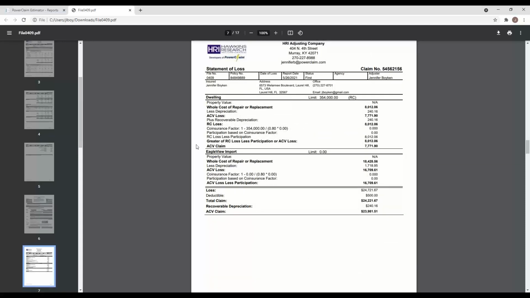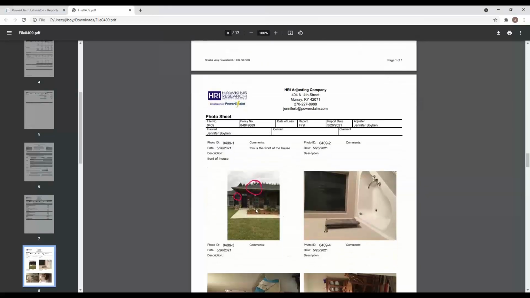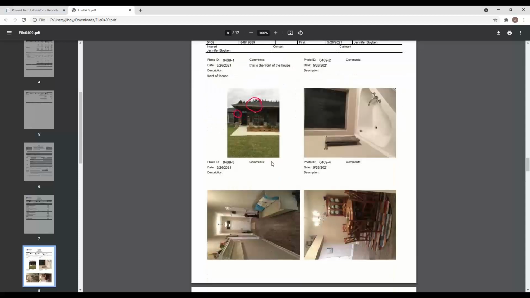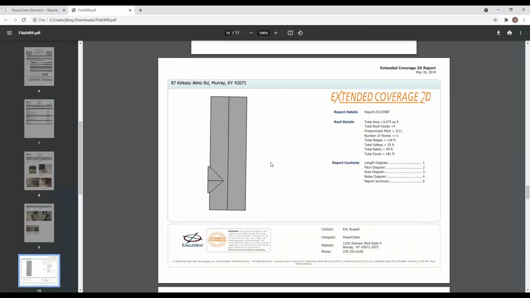Then we have our statement of loss, which we had show the coinsurance penalty on. So that is showing there. Gives us our actual cash values for both areas. And then, of course, our actual total for the whole claim. We next come to our photo sheet. So as you can see, you do have your photo IDs, the date of your picture, any descriptions that you made, and comments that you made. Then, of course, you have your pictures on your page.